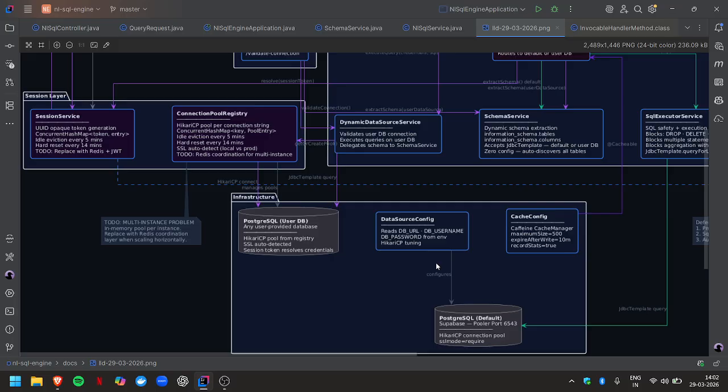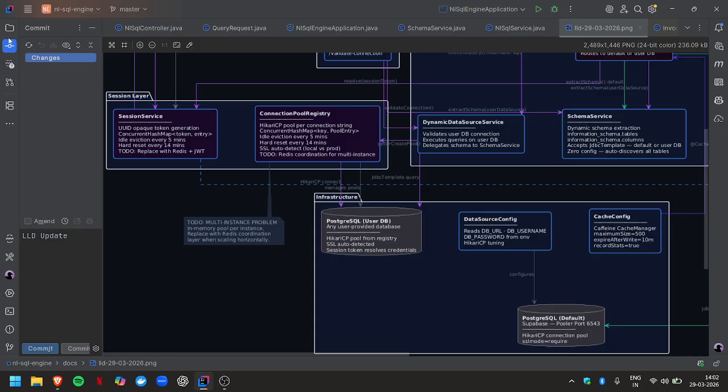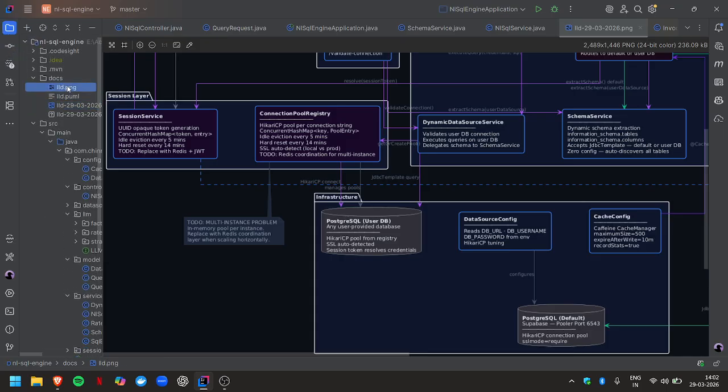I will be writing a LinkedIn blog for this. You can find the details of this demo, of these designs and everything on that particular LinkedIn blog, or else you can just go through the repository. You'll find it here in this lld.png, and there is a PlantUML file too.